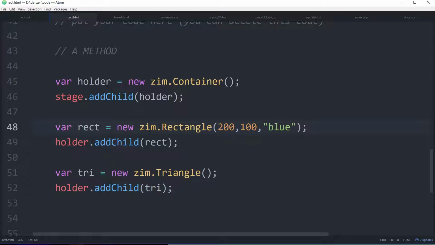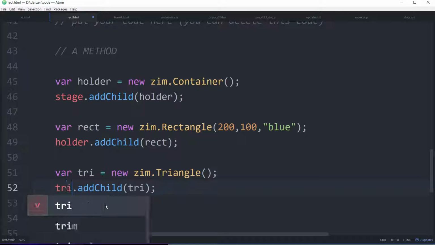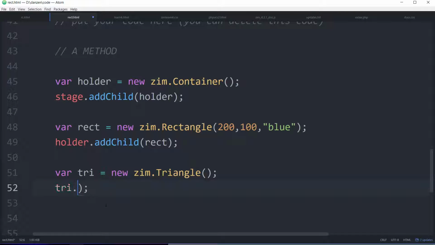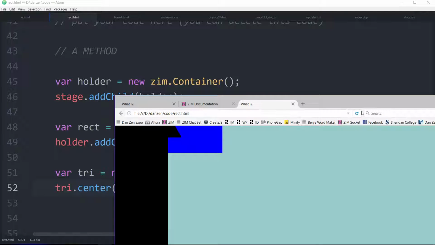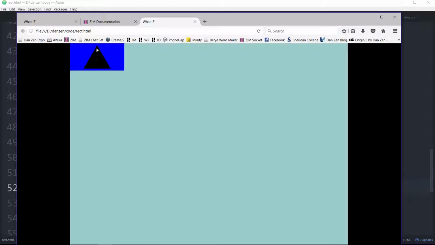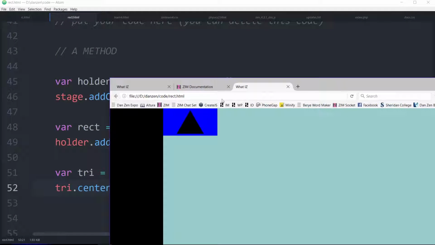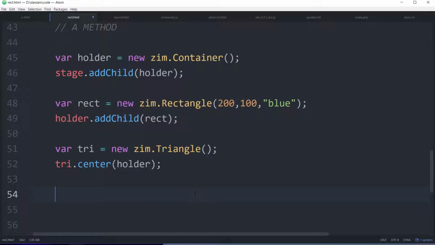It might have been nicer if we centered. So instead of just holder.addChild(tri), let's try tri.center(holder). Okay, so that will add it to the holder and also center it, and I refresh here. And now we've got a triangle centered in the holder. The holder has become as big as its content, so as big as its rectangle, and then this centers it inside there. Now, if we want, we can move all of that at the same time.